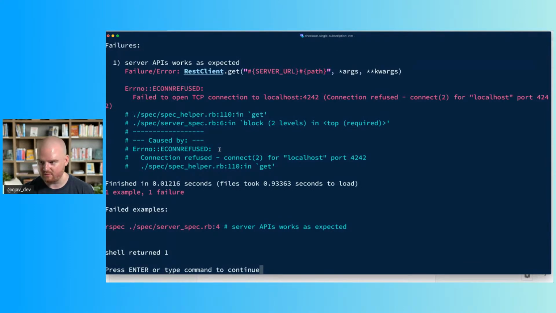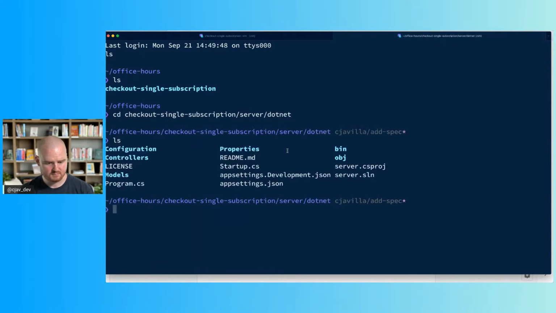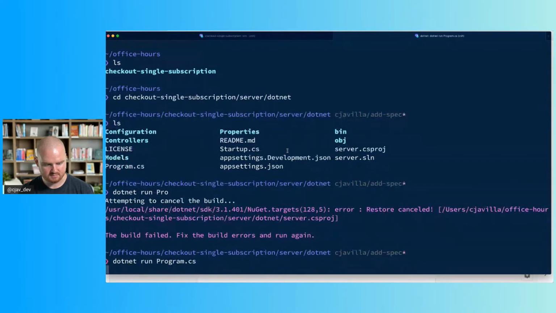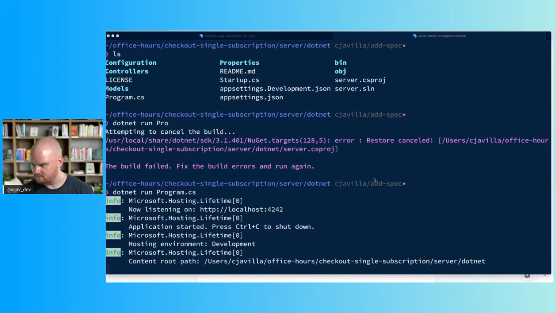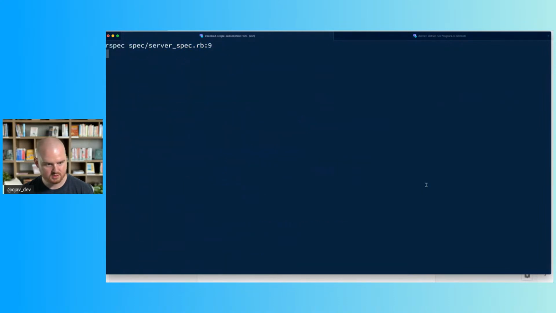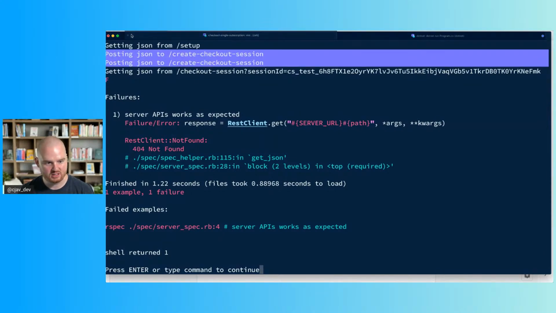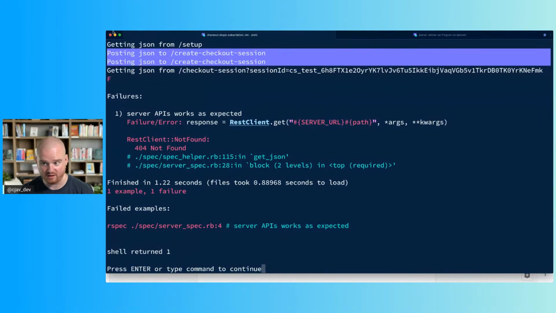Did I change this? Spec helper. There we go. All right, so now we want to fire up our server. So we're going to go into checkout server.net, .NET run program. Should start our server. And here we go. Let's restart this. All right, that is fantastic. We are doing great. We have passed the create checkout session. Both of the tests for creating the checkout session are now working successfully.